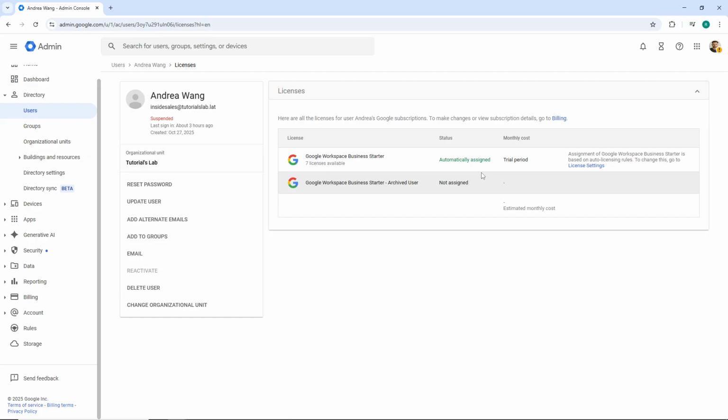Here's where you make the actual change. From the list of available licenses, select the one you want to assign to this user. For example, you might switch someone from Business Standard to Business Starter if they need fewer features, or upgrade them to Enterprise if they require advanced capabilities.